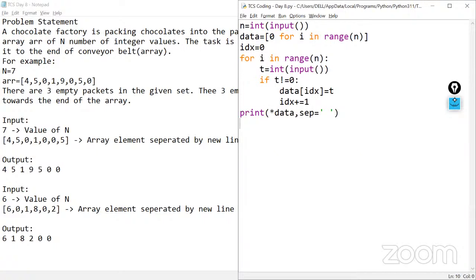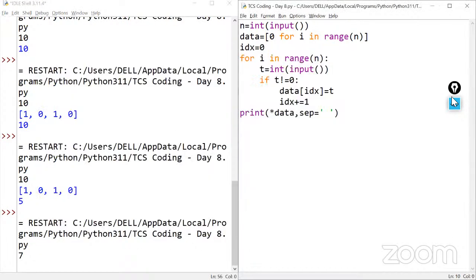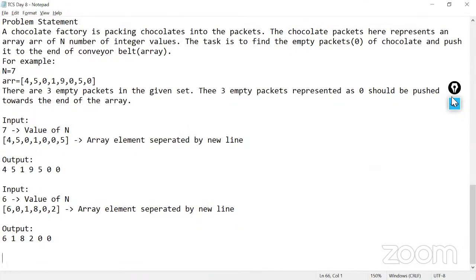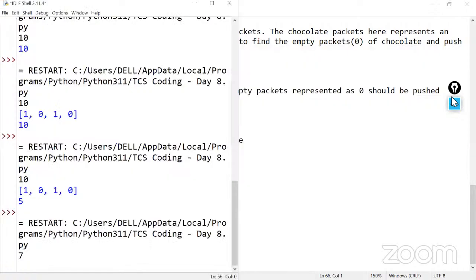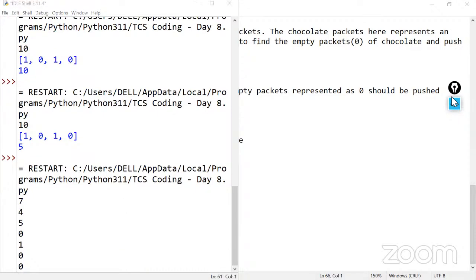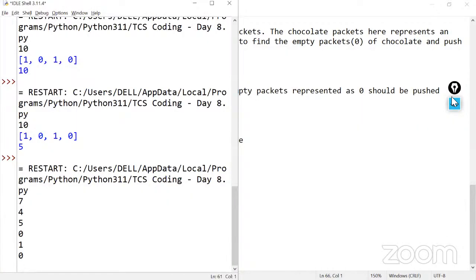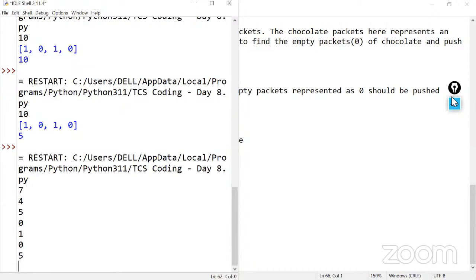All right, now let us work with this. Here I'm going to run the statement, and let us check test case 1. So let us run the code. The value of n is 7, and here we have the inputs, separated by each and every new line: 4, 5, 0, 1, 0, 0, 5. I can't change them, so here I'm going to write 5 and then 0 one more time. All right, now let us check the output.